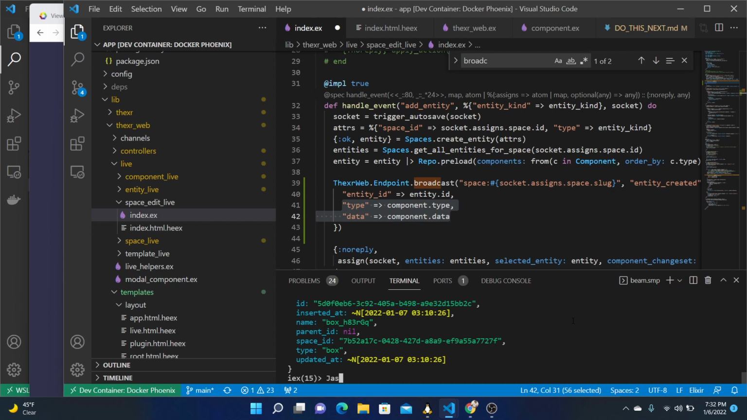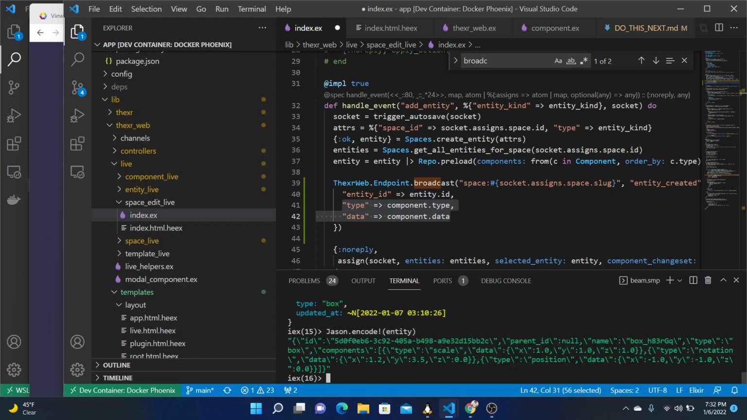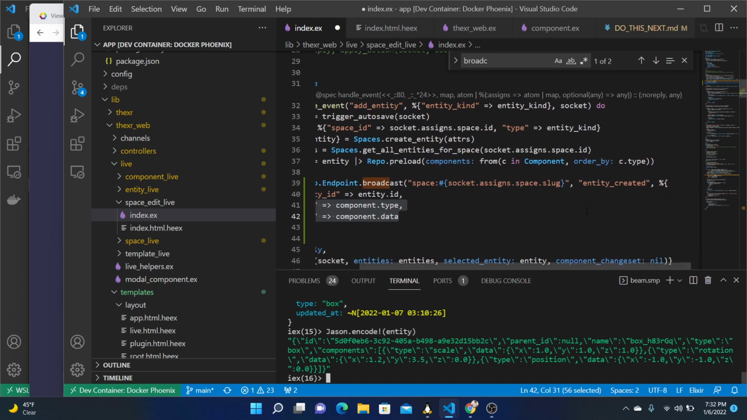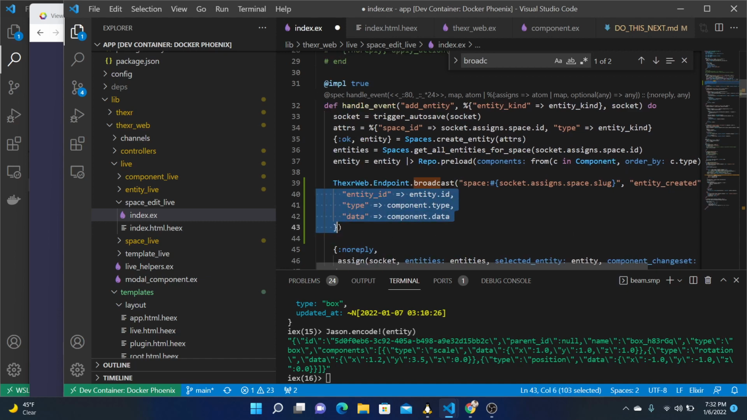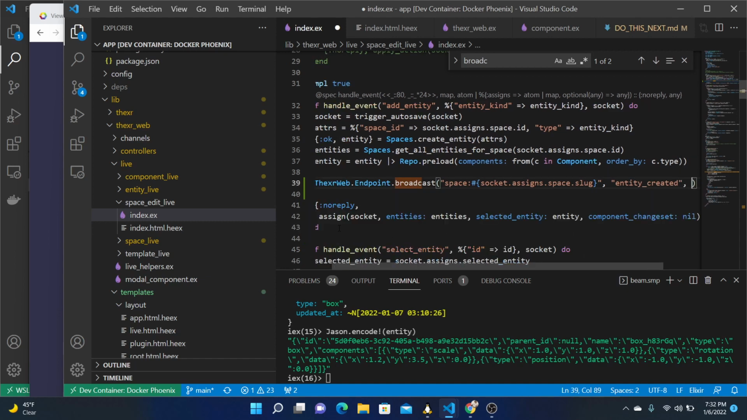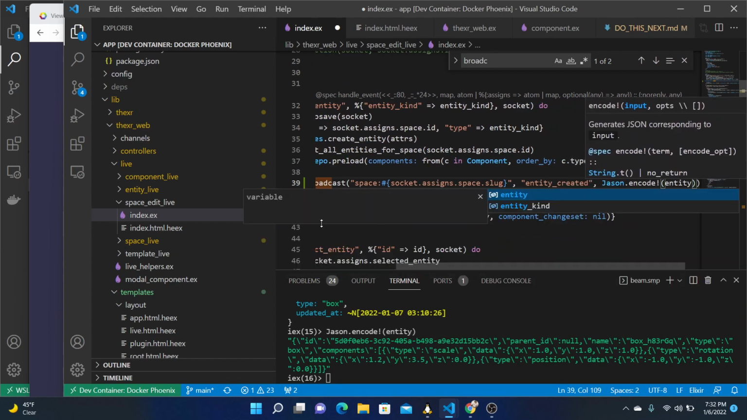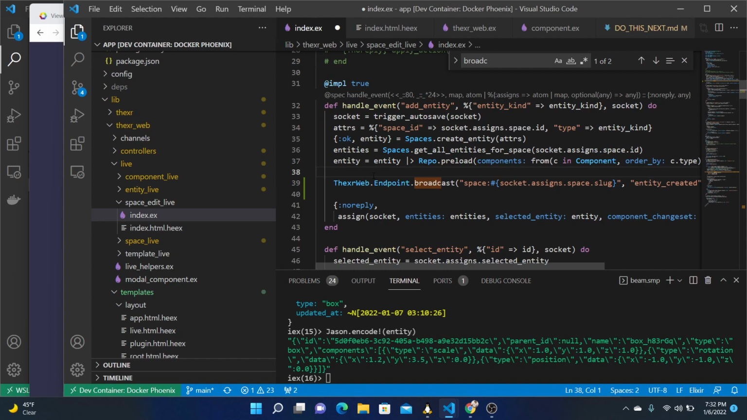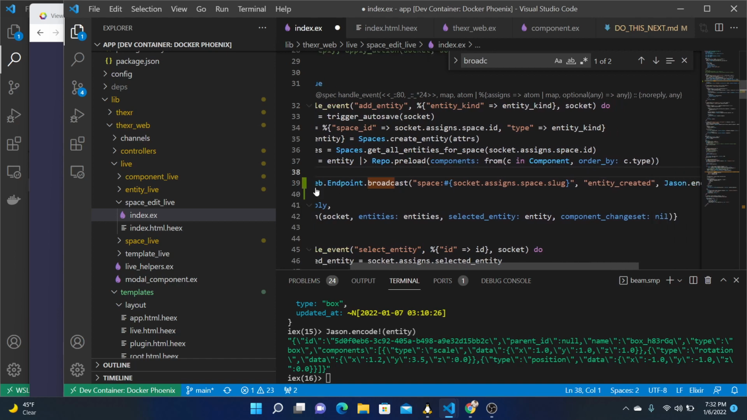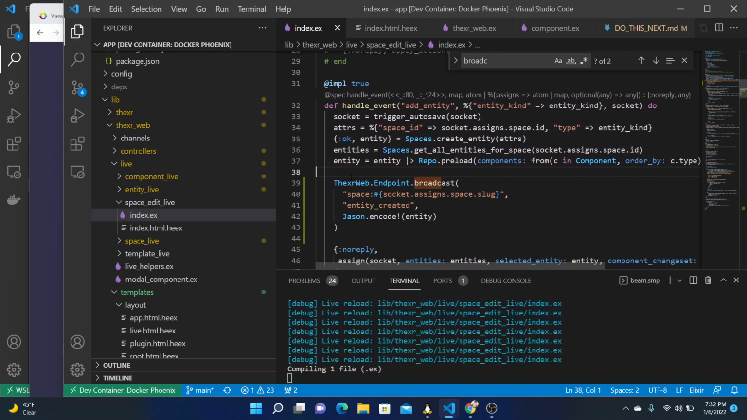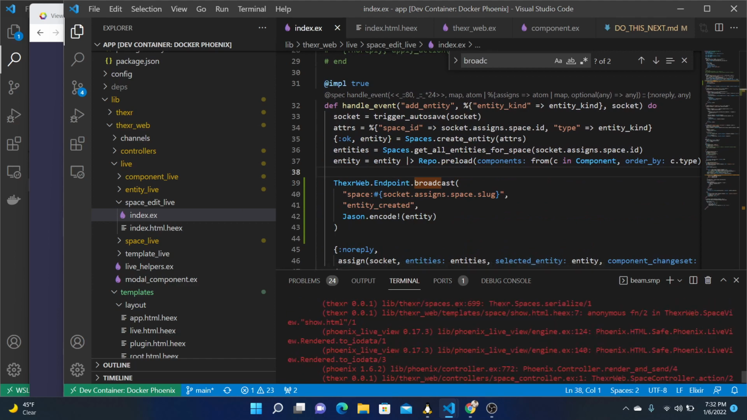What would happen if I did JSON encode entity? Okay, so I get the ID. Parent is null, name, and components, blah, blah, blah. Okay, I think I just want this. I'm just going to send this. JSON encode entity. Okay, this is on the entity created. So that's going to send that message. What happened here?